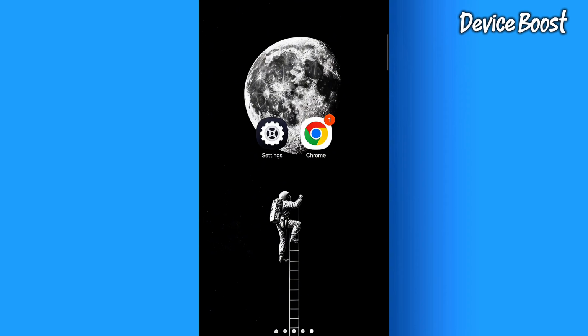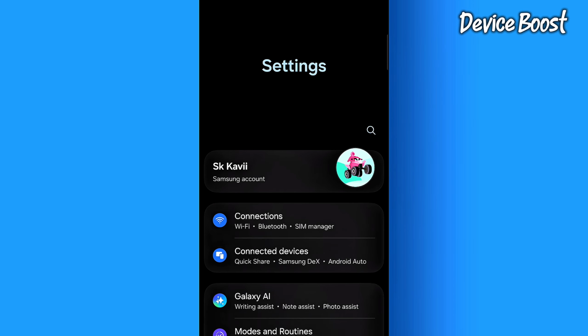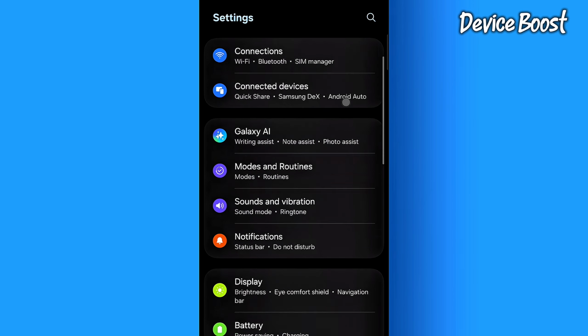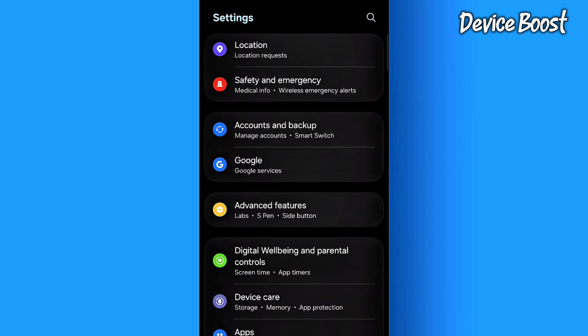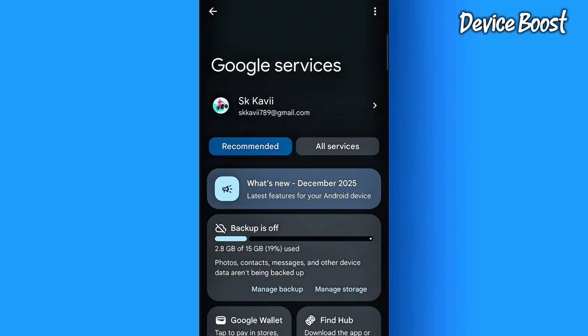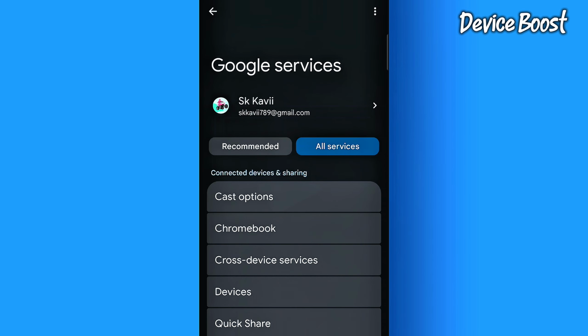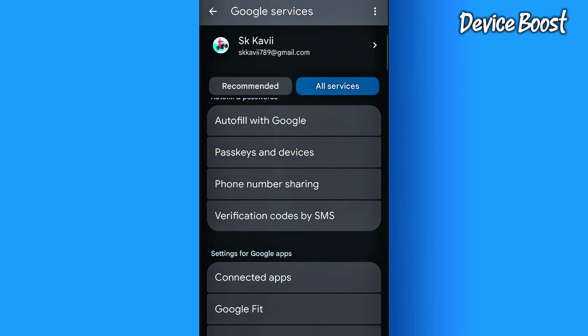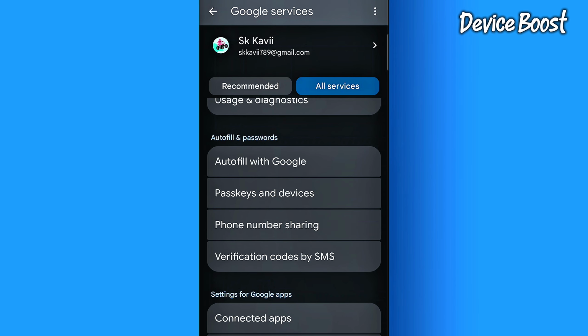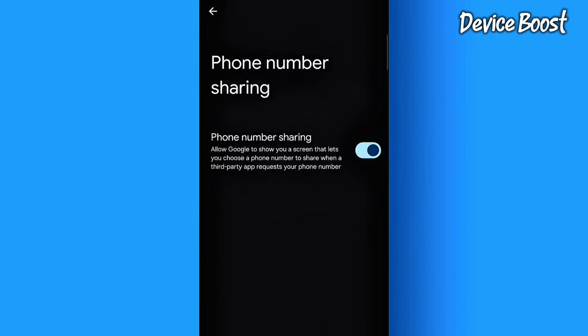Step 1. Prevent your phone number from being shared with apps. Open your phone's main settings. Scroll down until you find Google and tap on it. Then, tap on All Services. Scroll down until you find the phone number sharing option. This setting allows Google to share your phone number with third-party apps when they request it. To protect yourself, turn off the switch next to it.